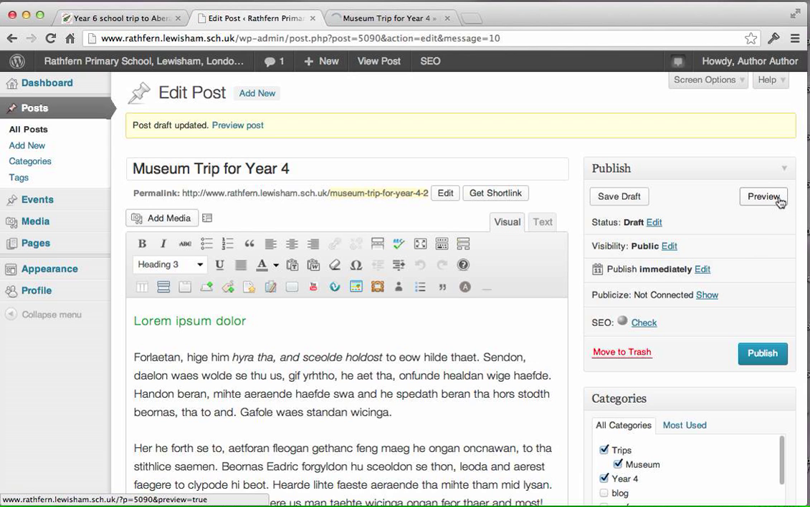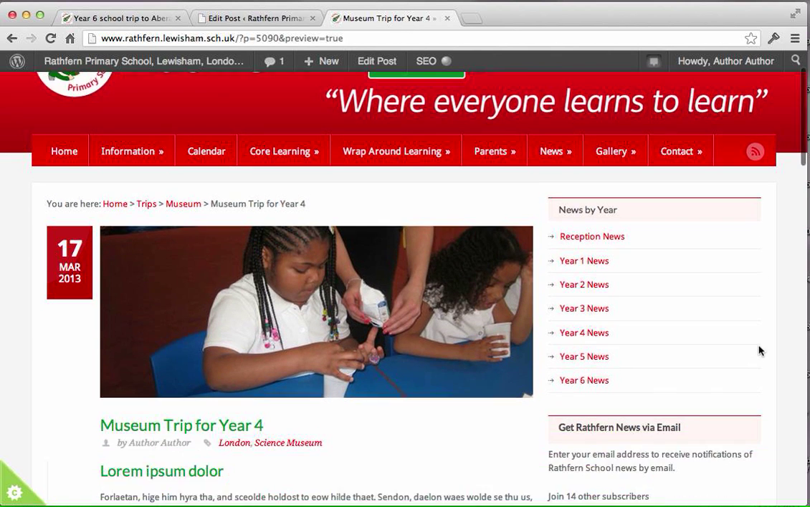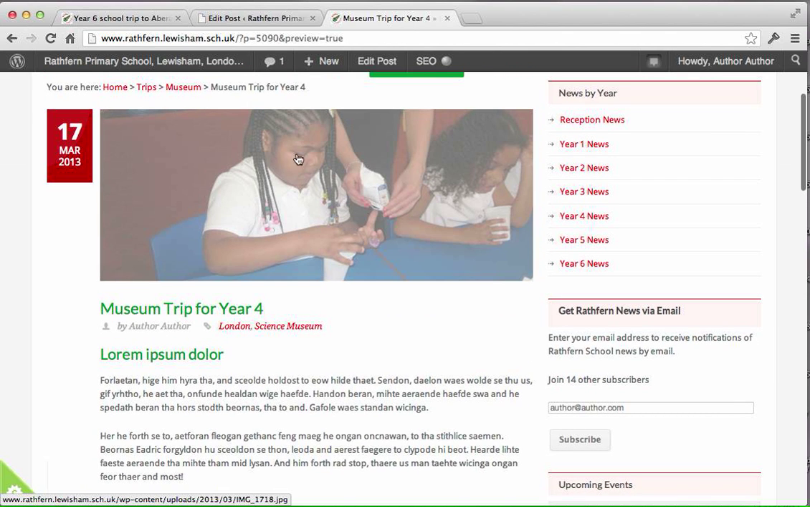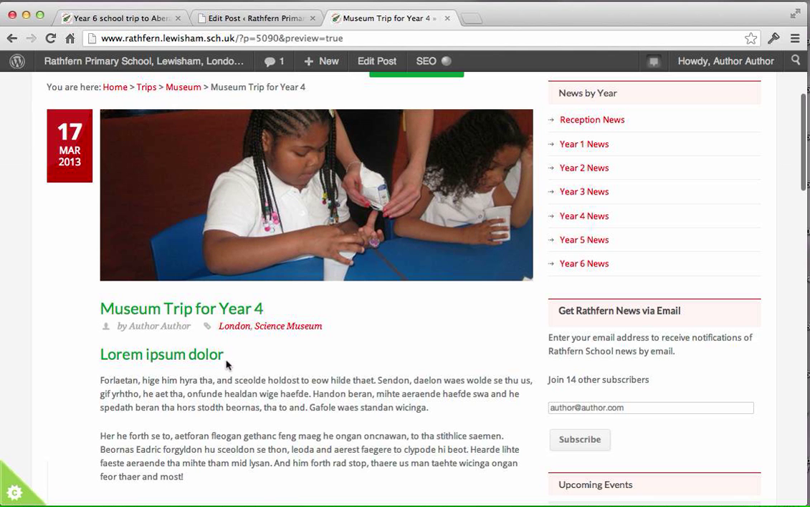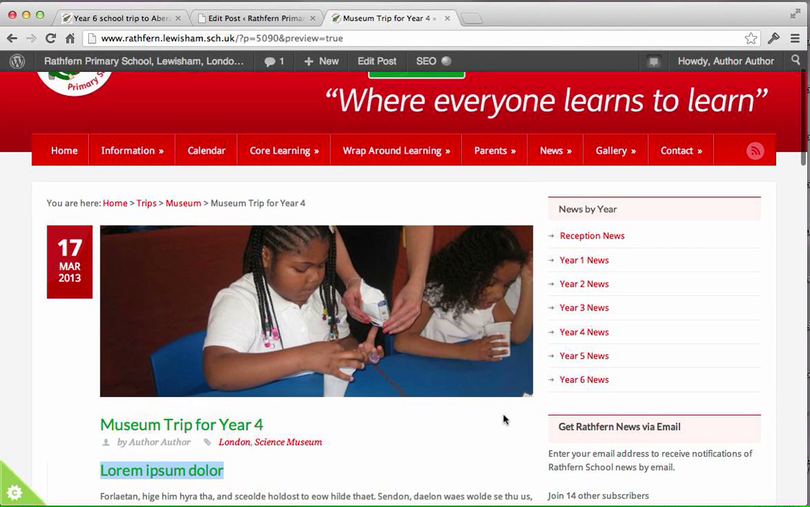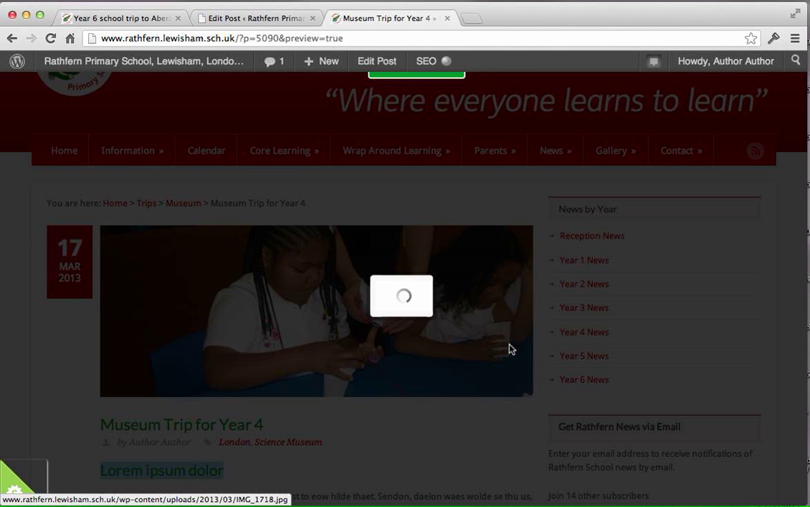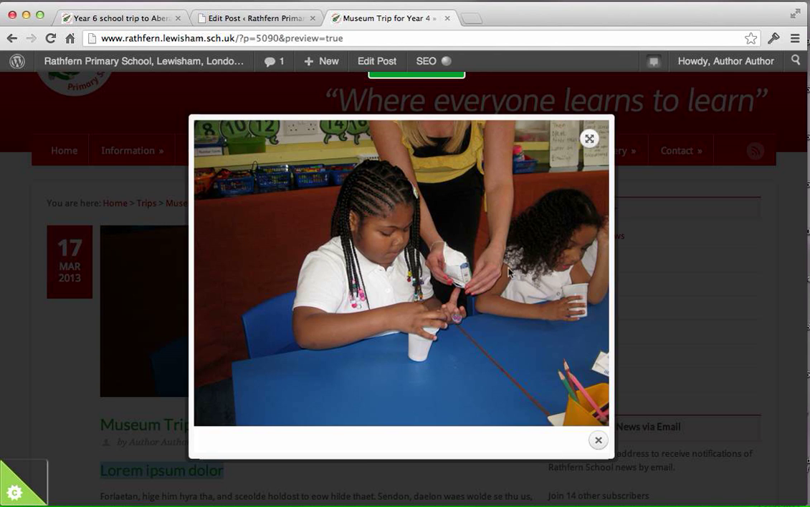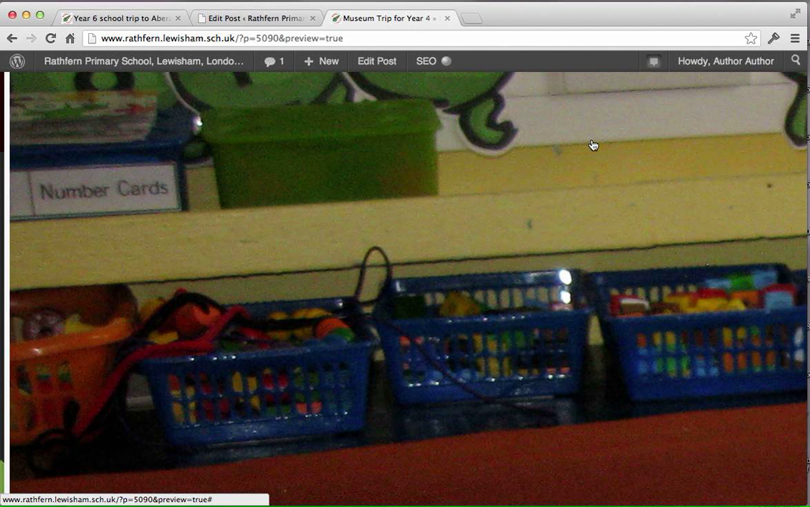So if I now hit preview and go to the third tab in our browser, okay, you'll see here's our inside post thumbnail image appearing. There's the reduced size title I'd changed earlier. And you'll notice when you set this inside post thumbnail, if you click on it, it brings up a larger version of the image if it's been uploaded.